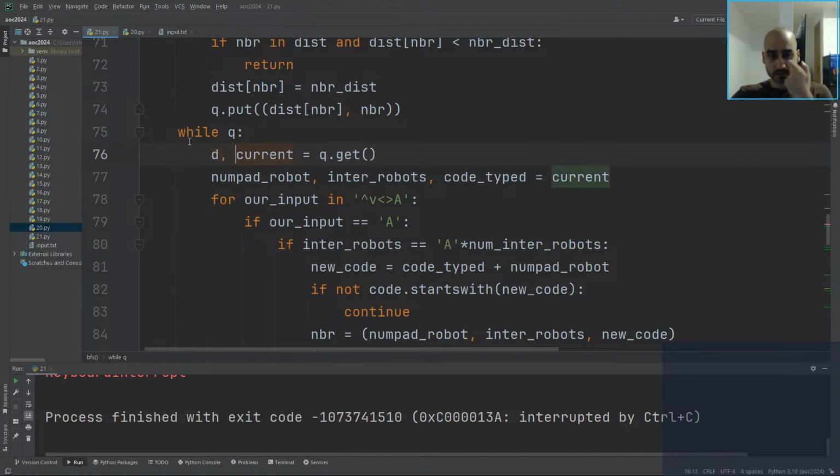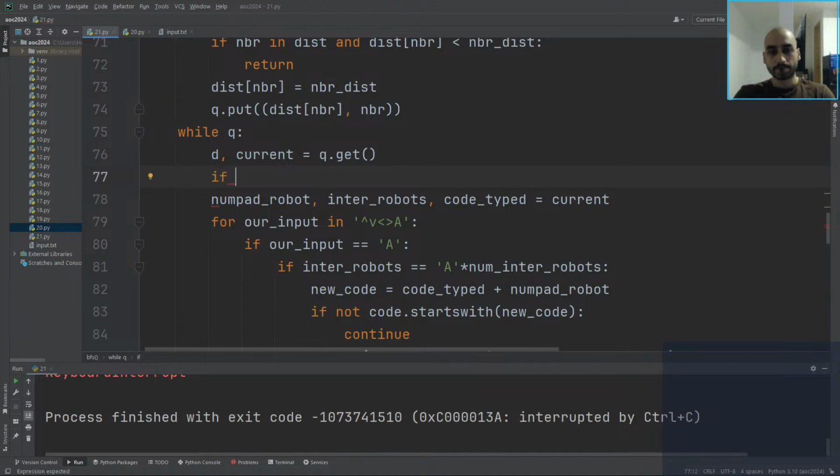D of current, that will get the distance out, equals that. If dist of current, if we've later found a better path to this somehow, the result should be in the trillions. Let's just see how far we can get with this first.